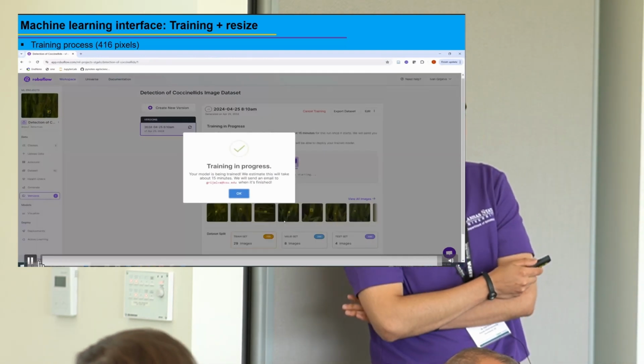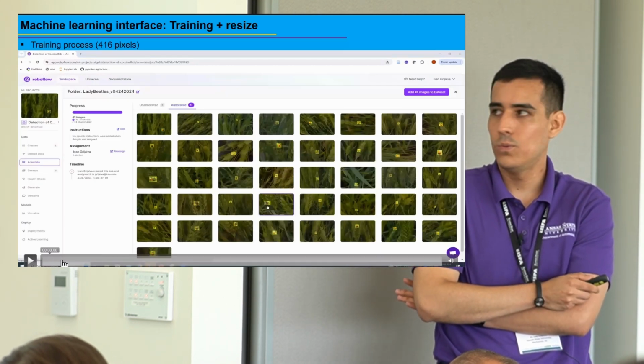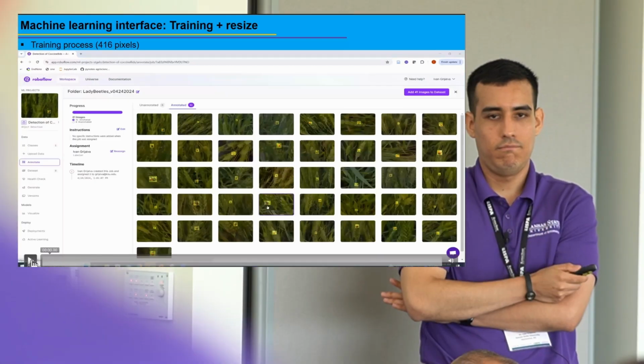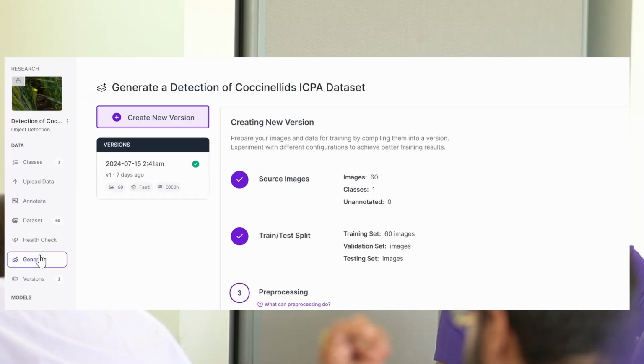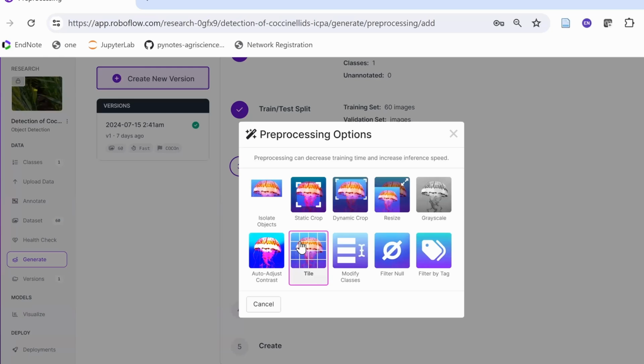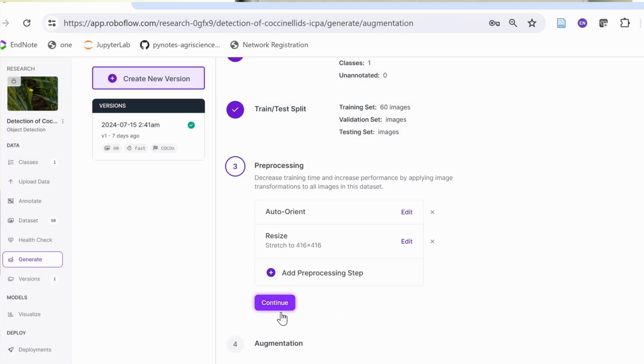And then when everything is trained, you will receive an email from Roboflow that your model is trained, and you will see the performance metrics of the model. You go to generate. You are here. So pre-processing, you can add the pre-processing step. And in here, you include resize, and then you change the number. For example, in here it is 460 by 460. Then you apply. Then you click continue.